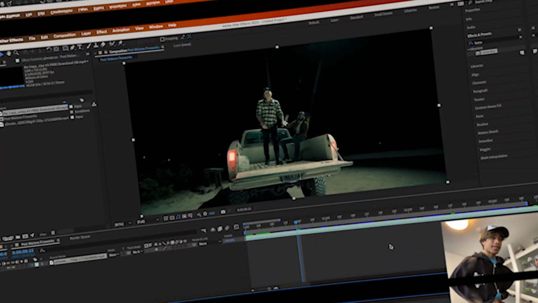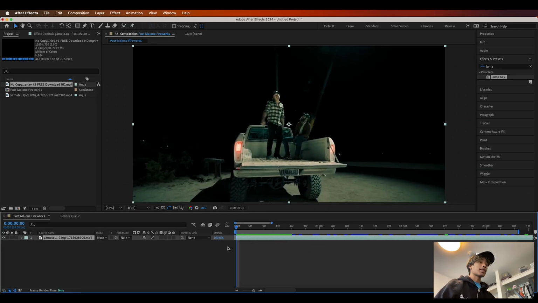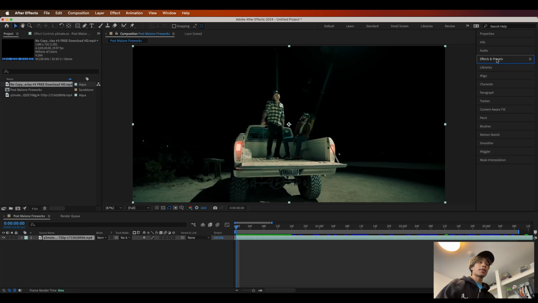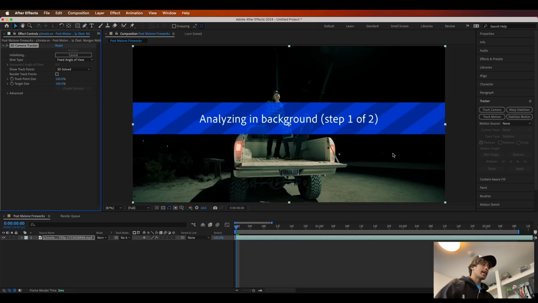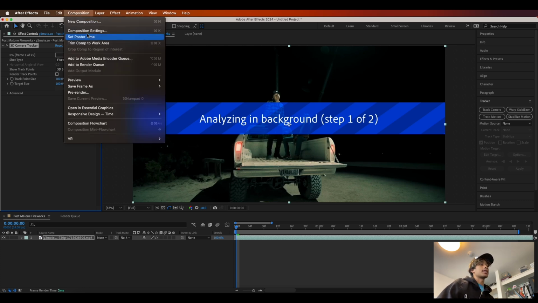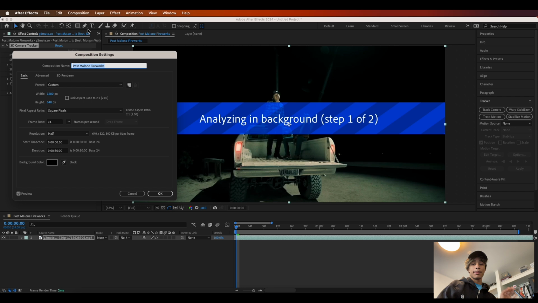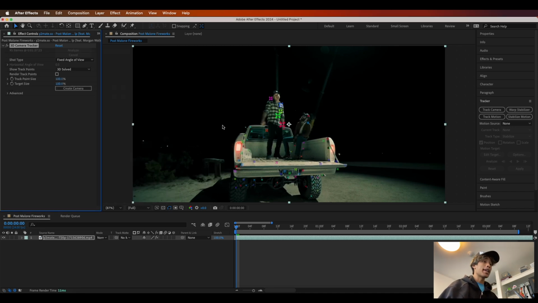Let's go. All right guys, so now that we're inside of After Effects, we have this clip right here from the music video, and what we're going to do first is go to our tracker. We're going to hit track camera, and the number one thing that is very important is that you have to make sure your composition settings are the exact same size as your video, or else the tracking won't work.